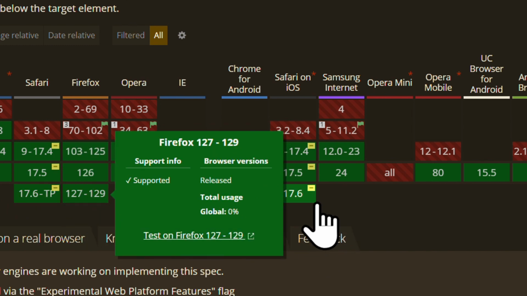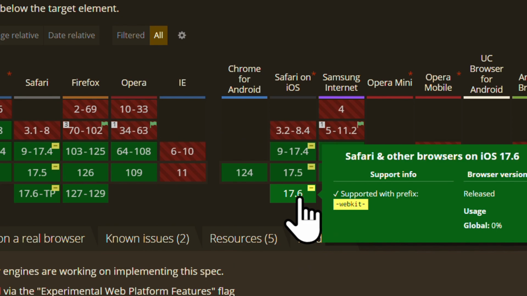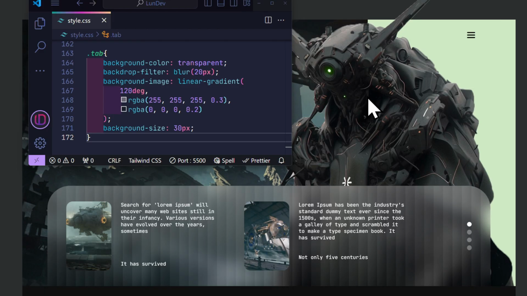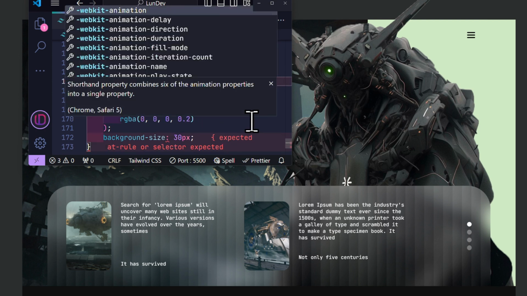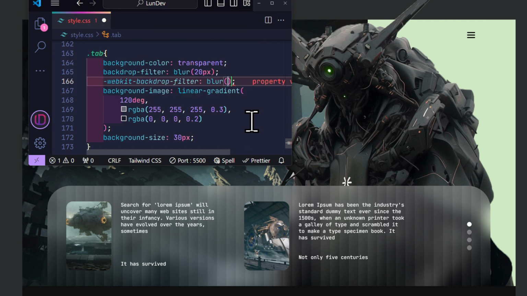for these two browsers, you will have to add the -webkit- prefix first. That means in the code, we still use backdrop-filter: blur for most browsers. Then you have to add -webkit-backdrop-filter: blur specifically for iOS, and that's the correct way to code.